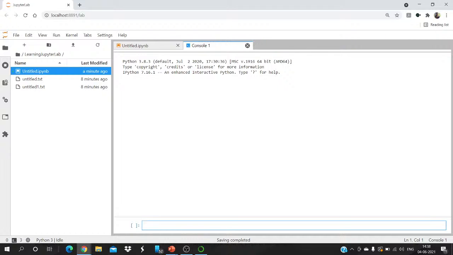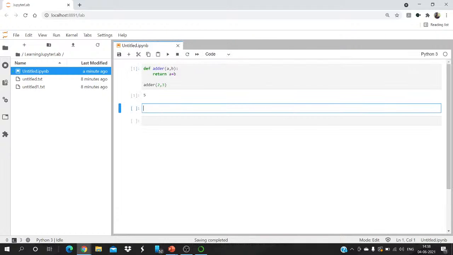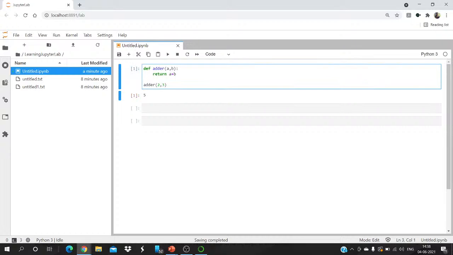Here you can use console as such, but the advantage of using IPython notebook is, here in IPython notebook you can run the code, see the output, and you can also save the file. Whenever you want, you can come and change these values, run again, and the file will be saved.